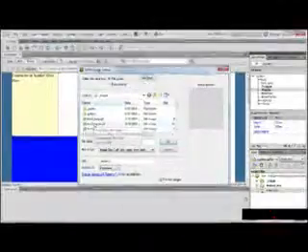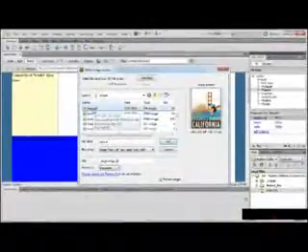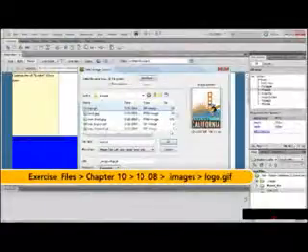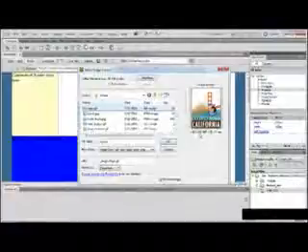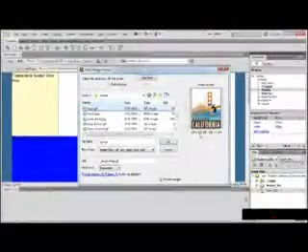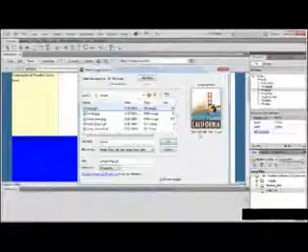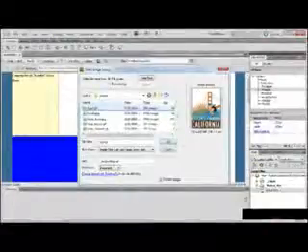Now I want to go in the 1008 images directory and find the logo.gif. Notice that it is 192 pixels wide, 237 pixels tall. That is the exact same measurement that we gave for this div tag. So that's going to give it enough space to display the entire logo. I'm going to click OK.